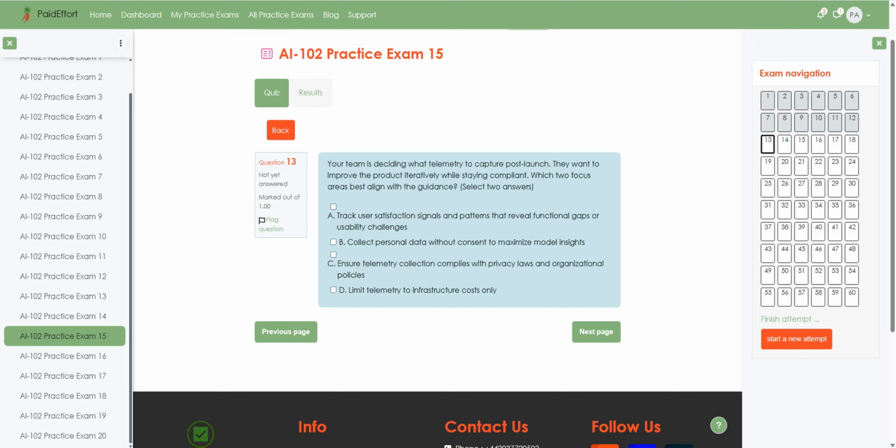Ensure telemetry collection complies with privacy laws and organizational policies. D. Limit telemetry to infrastructure costs only. The correct answers are track user satisfaction signals and patterns that reveal functional gaps or usability challenges, and C. Ensure telemetry collection complies with privacy laws and organizational policies.